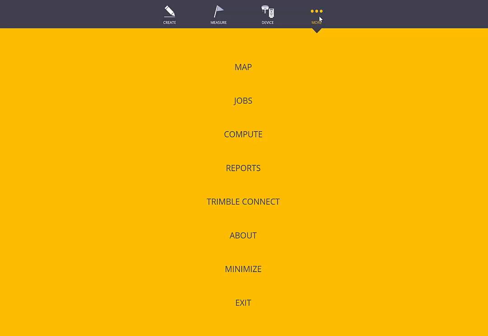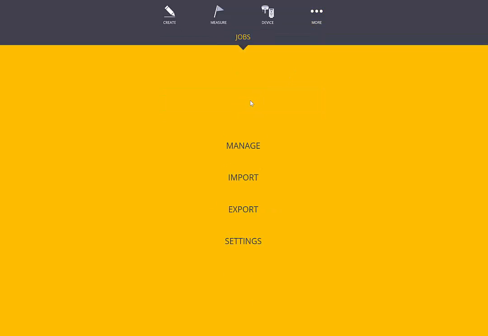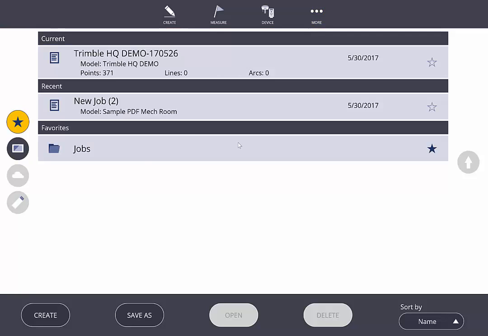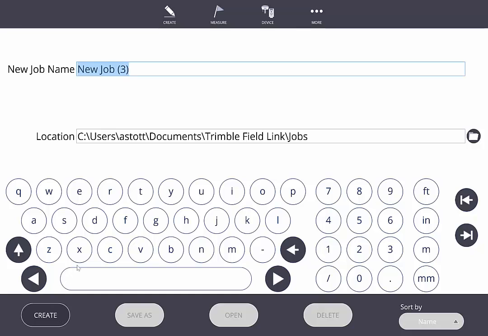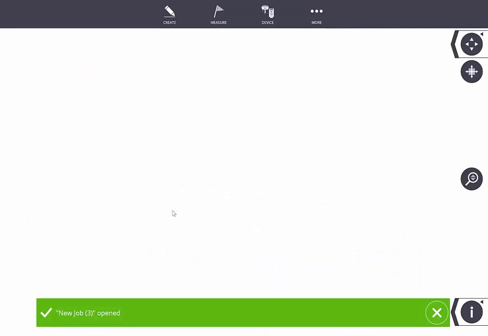I'm going to create a new job. So I'm going to go into Jobs, and I'm going to go into Manage, and I'm going to go and Create. Now I'm going to call this simply New Job Number 3, which is my next one in line. You can call it whatever you want. I'll hit Create, and now we've got a new job. Now there's nothing in it. There's no points in it. There's no background file. So this is where we start.